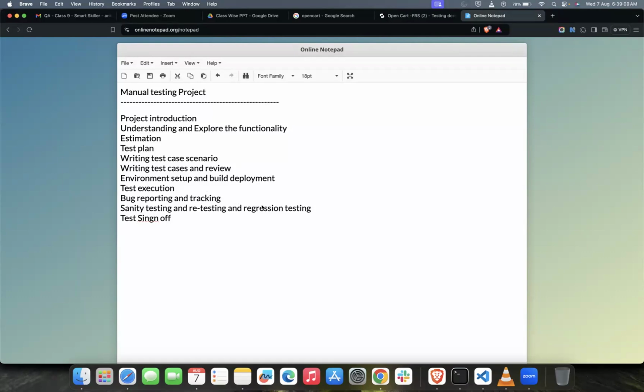So these would be the various phases that we would be discussing in our manual testing project. Starting with the project introduction, then understanding and exploring the functionality. Third would be estimation. Fourth would be the test plan itself. Fifth would be writing test case scenarios. And next would be writing the test cases and review. Next would be environment setup and so on.